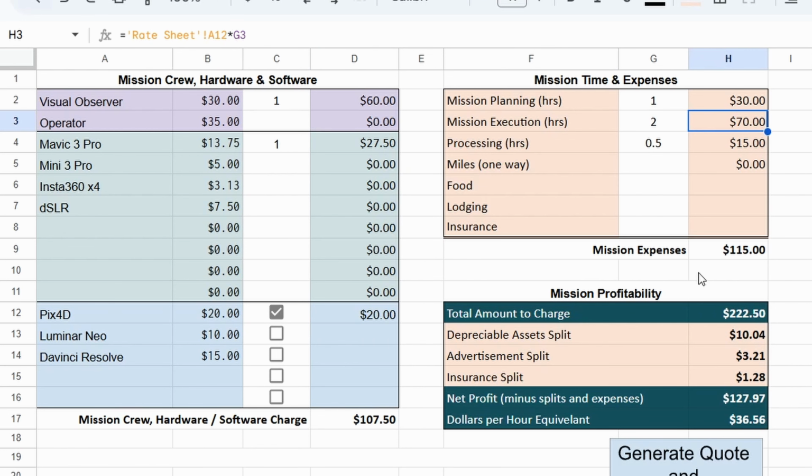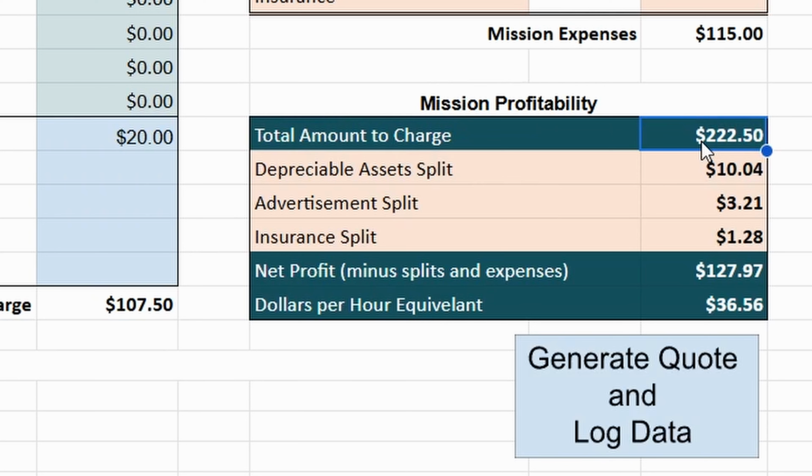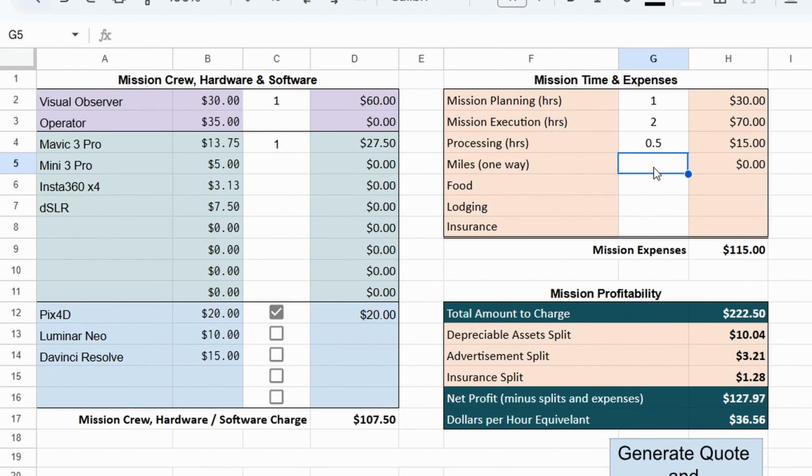And it takes all that information and rolls it up into the total amount to charge, which for this job would be $222.50. My split for my depreciable assets is $10.04. My advertisement split is $3.21, and my insurance split should be $128. Net profit for this job, minus those expenses and splits, would be $127.97, and that would be a per hour equivalent of $36.56. Now there are a couple data points that I didn't put in yet.